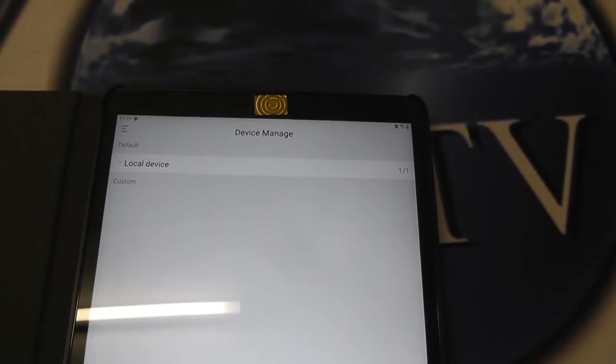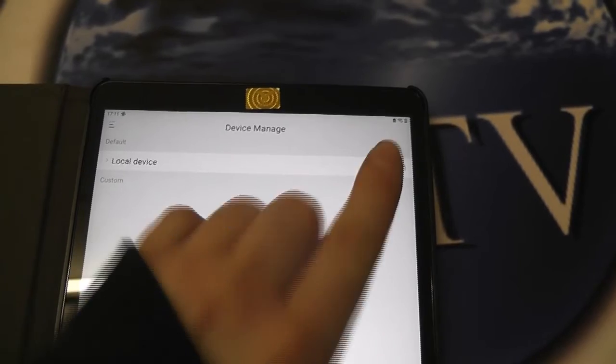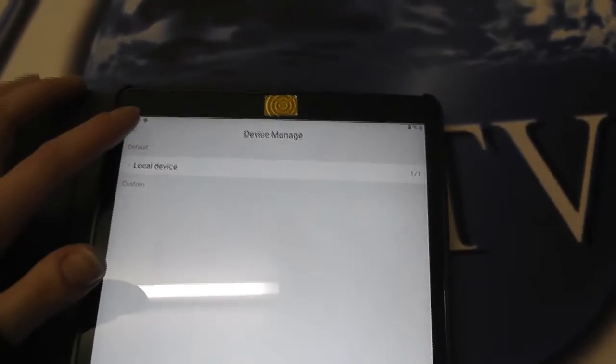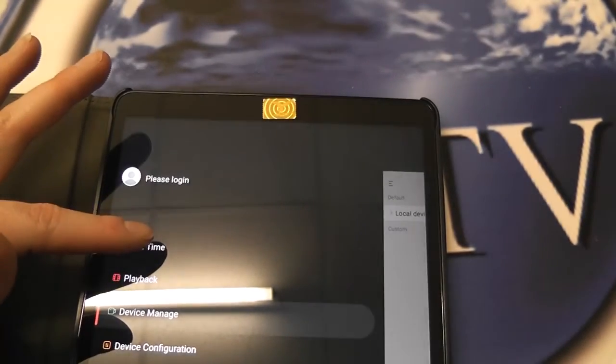You will be brought out here to device manage, local device. You should be seeing one out of one. That is now saved. Back up to the top left hand corner here, back to real time.